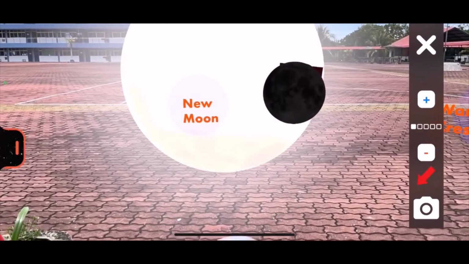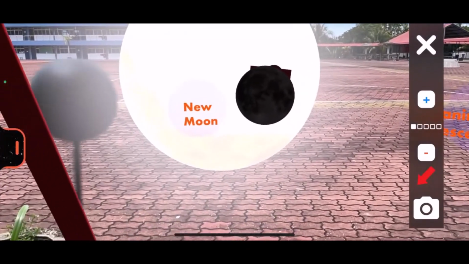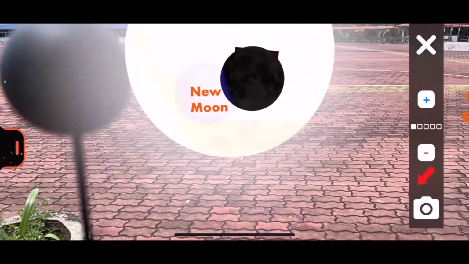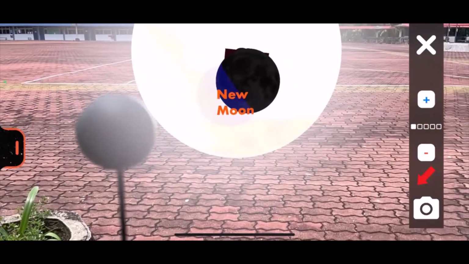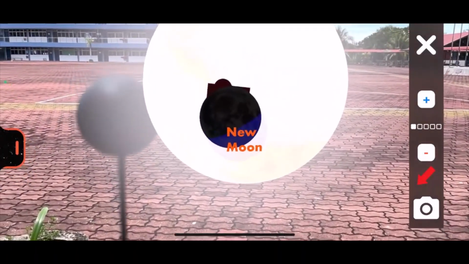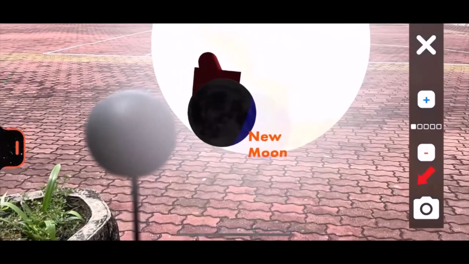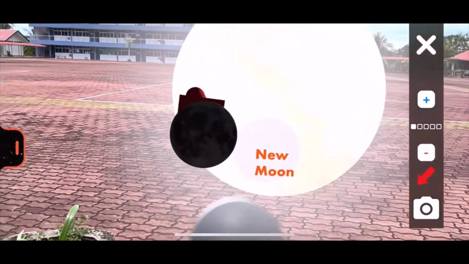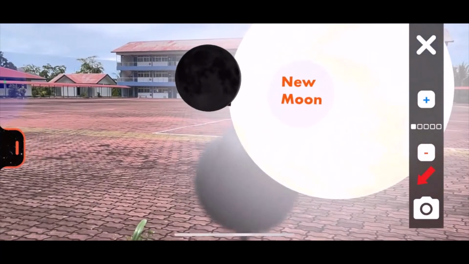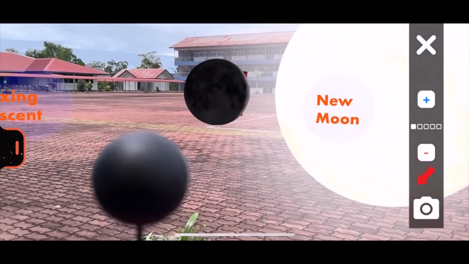Half of the ping pong ball, I painted black, that represents the dark side of the moon. So that's another example. So we have two moons there, more or less. But I just want to show you that the action is more or less the same.